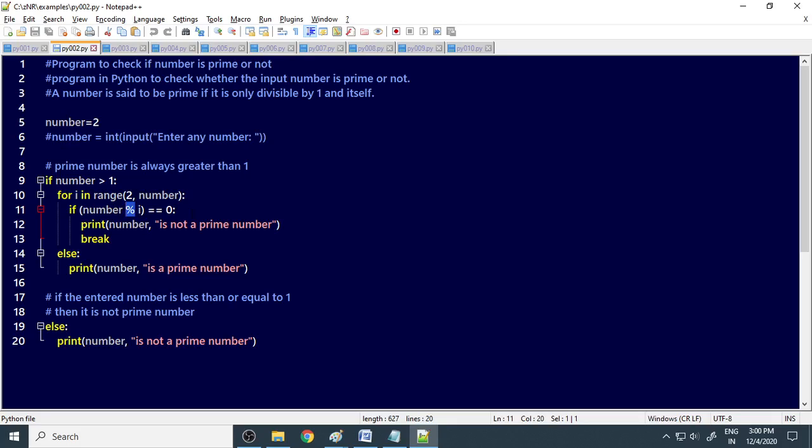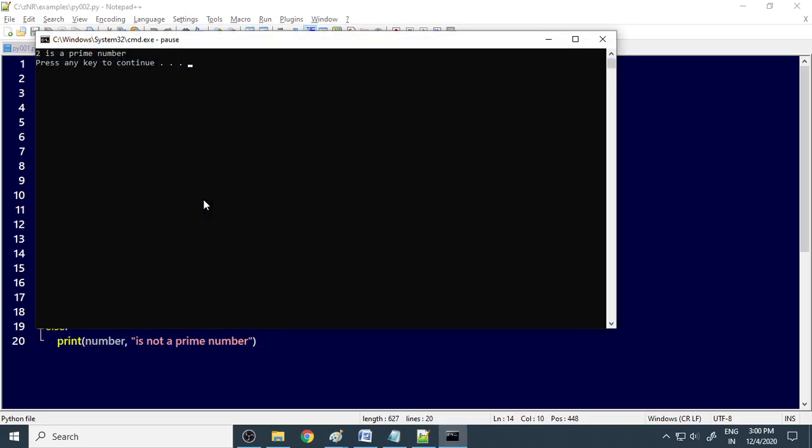If the remainder is equal to 0, then we'll print the number is not a prime number. Then break, because we are using the loop. So when it's not a prime number, there is no point checking for the next one. So it'll come out of the loop. Else print number is a prime number. Else it's not a prime number. If it's not greater than 1, so naturally it's not a prime number. Fine. So let's run this.